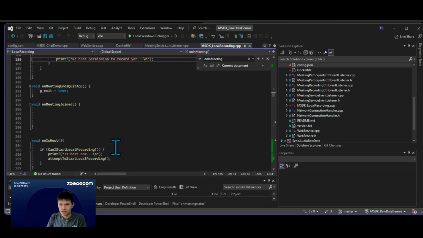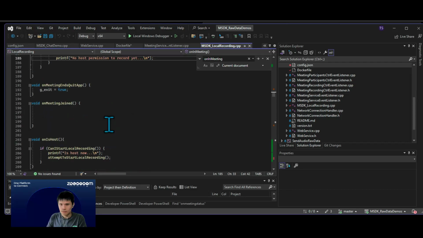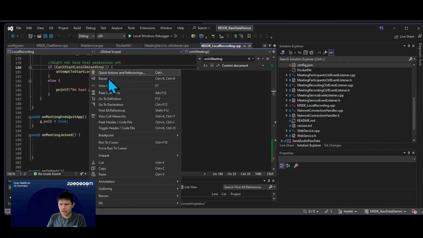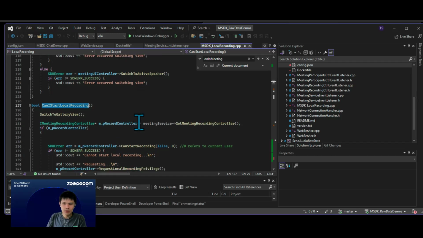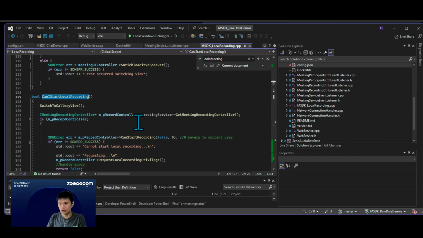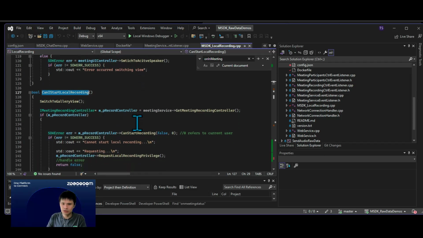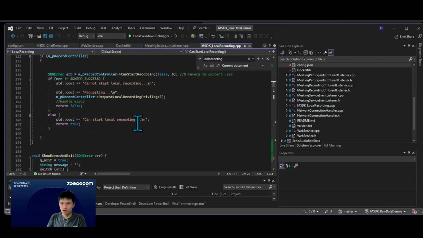So what happens over here, in my can I start local recording, is that I have a prompt. What the prompt does is it prompts the host for recording privilege. This is the specific command which will request the host, and it will shoot out a prompt to the host to say, hey, this specific Meeting SDK is asking for recording privilege. Do you want to give it or not?